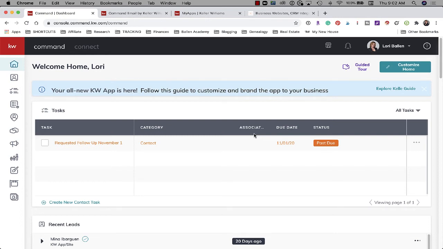Today I'm going to show you how to send a broadcast email through campaigns to promote a listing or to use another template. I'm going to show you where to find those and how to upgrade your email account should need be. So this is the new command email.